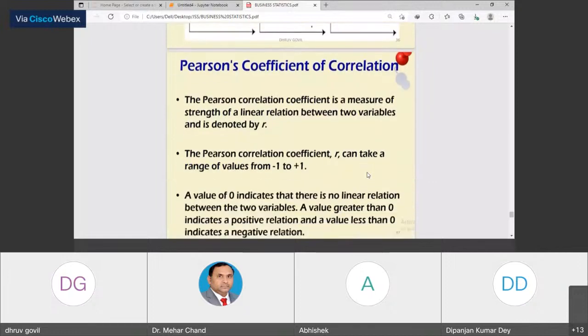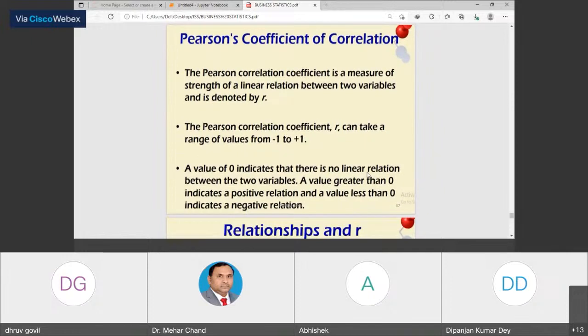By default, in every application where you perform statistical analysis, it takes the Pearson correlation coefficient. The Pearson correlation coefficient is a measure of the strength of a linear relationship between two variables and is denoted by a small r. The range is always between -1 and +1. A value of 0 indicates that there is no linear relationship between the two variables. A value greater than 0 indicates positive, and less than 0 is negative.